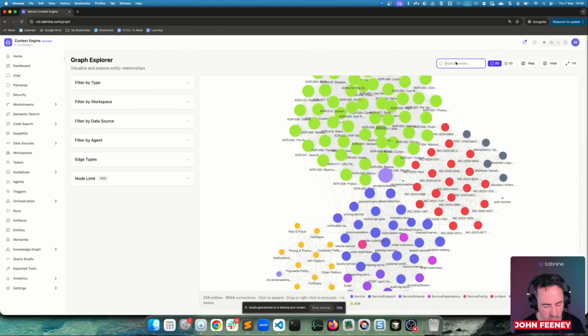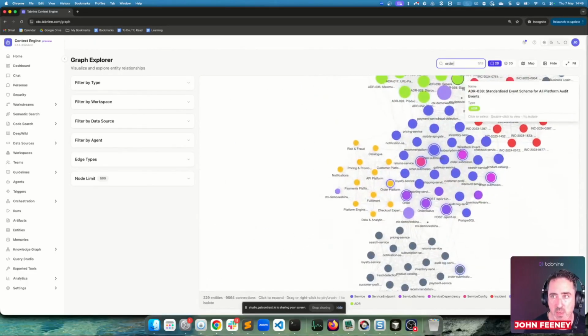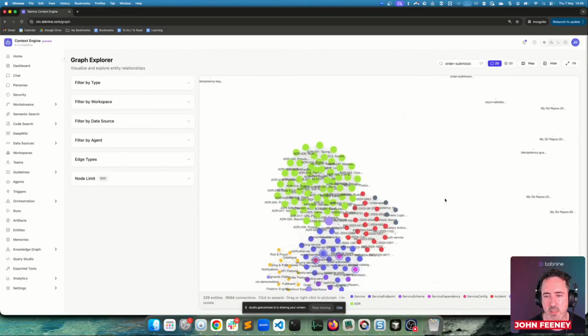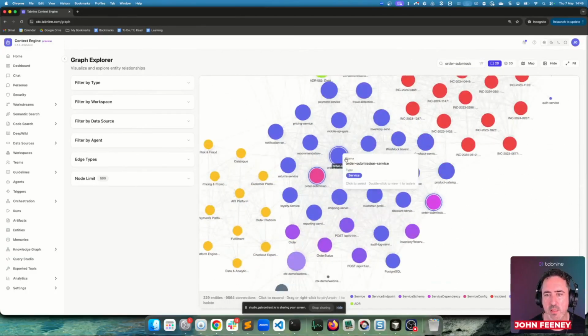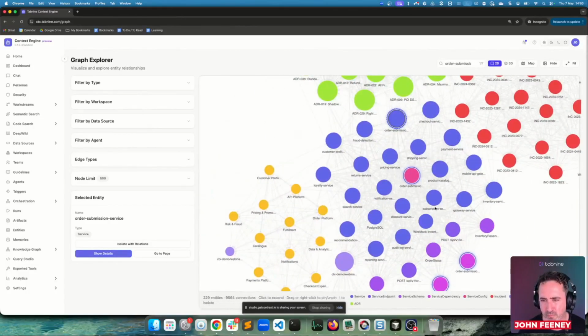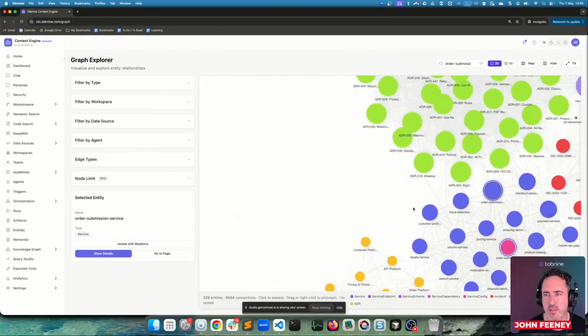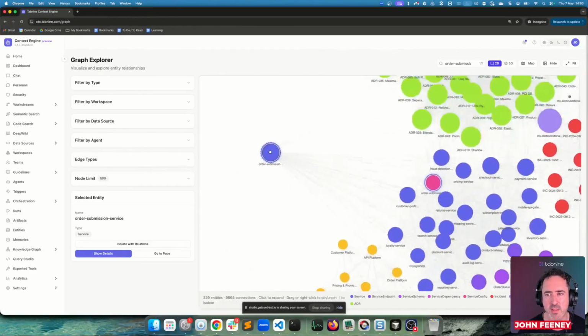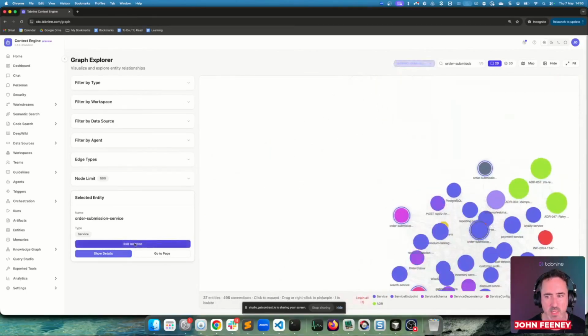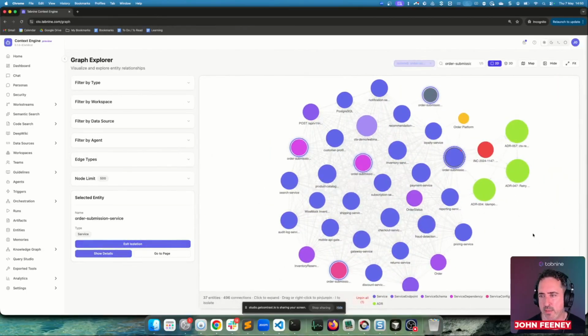The thing that we're most interested in for this demo is the order submission service. So let's zoom in on that. Again, there's the order submission service that we're working against right now. We want to focus on this and all of the entities that are related to this, so I'm going to isolate this to take away a lot of that noise.